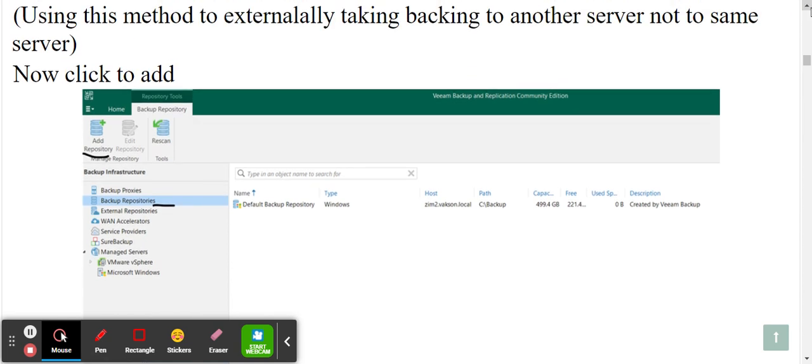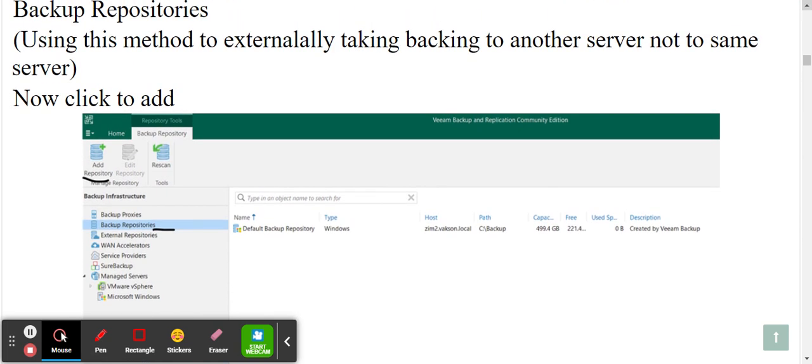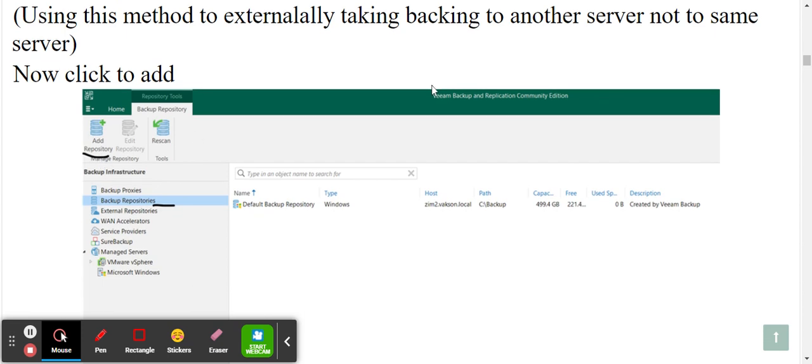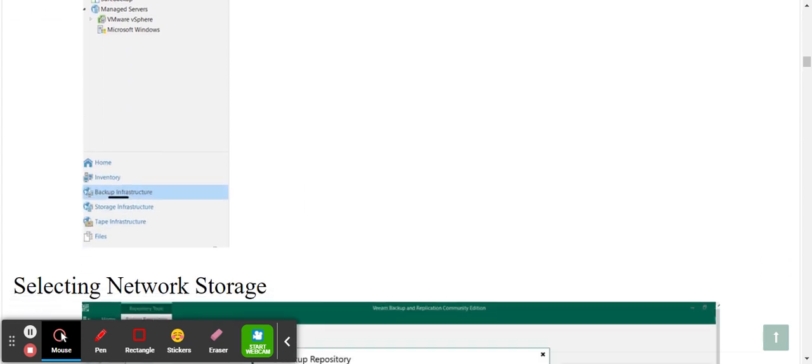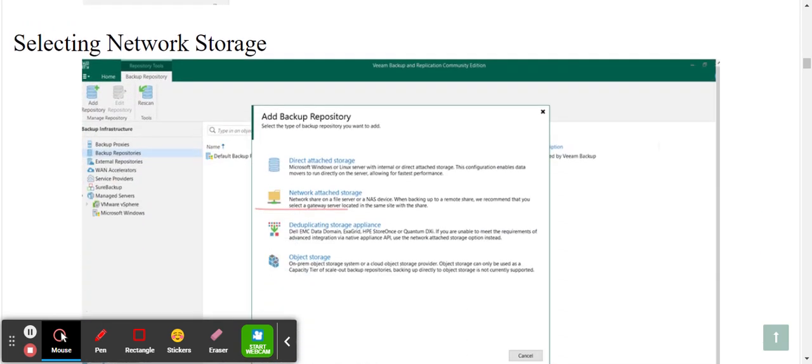So guys, once you click on backup repository, there will be an option Add Repository. You just need to click on Add Repository. Once you click on Add Repository, multiple options will appear, including network.